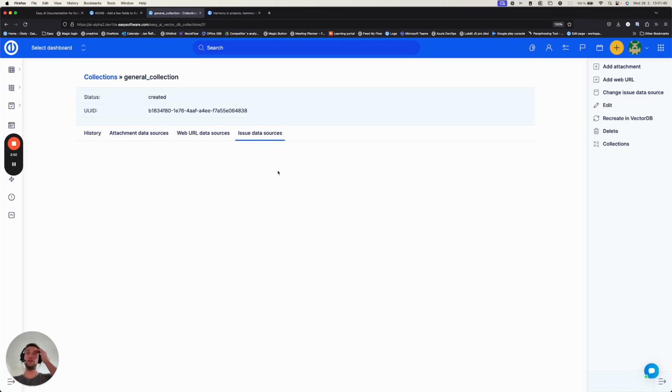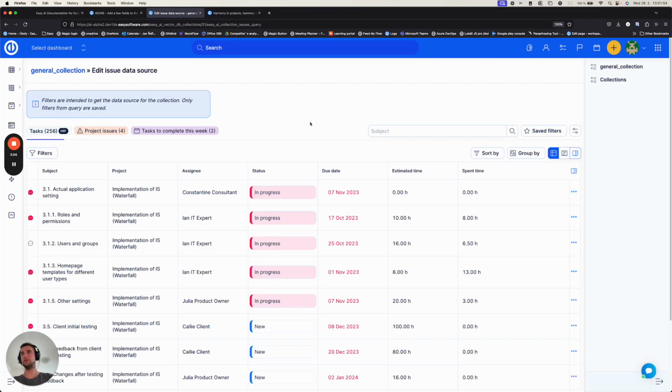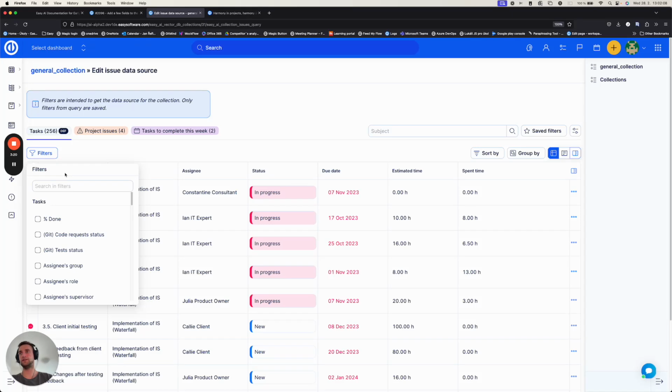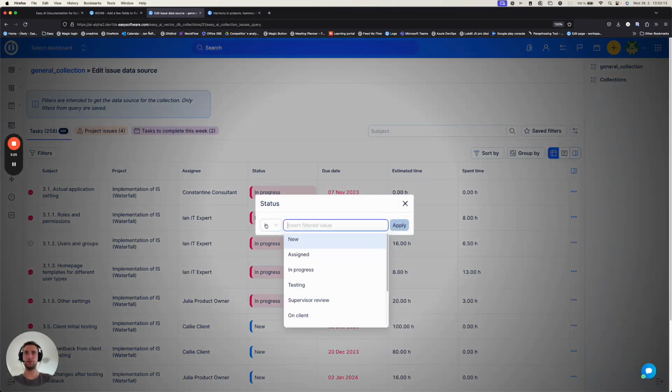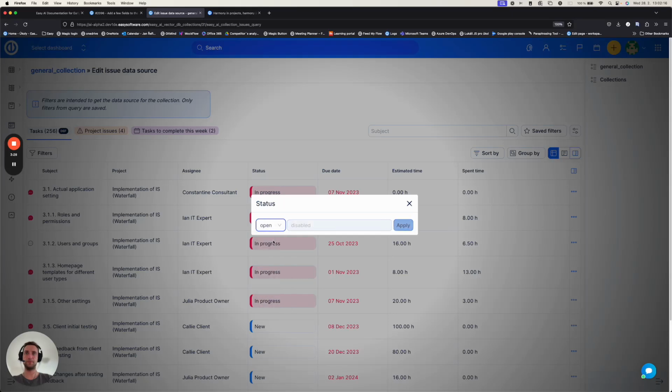And finally, we have issue or data task sources. To enable them, there is this button, change issue data source, or activate issue data source, probably in your case. So when I click on that, I will see a list of all the tasks that are in the application. In my case, this is 256. When you work with this, I would suggest you to filter only tasks where the status is open. So it would look like this: status open, and that's what I would recommend you to use.